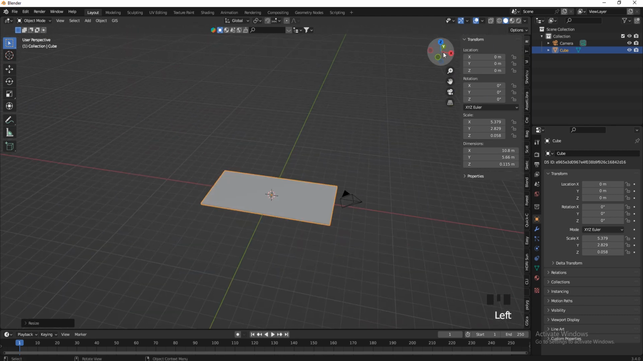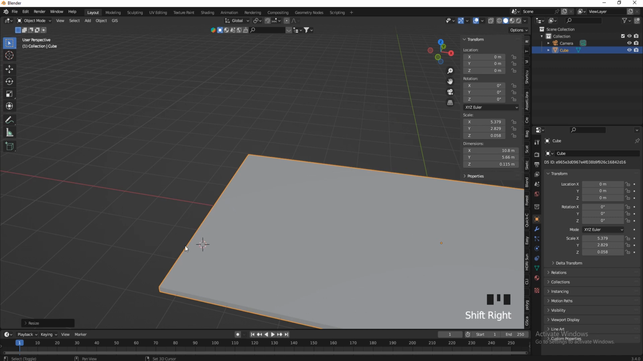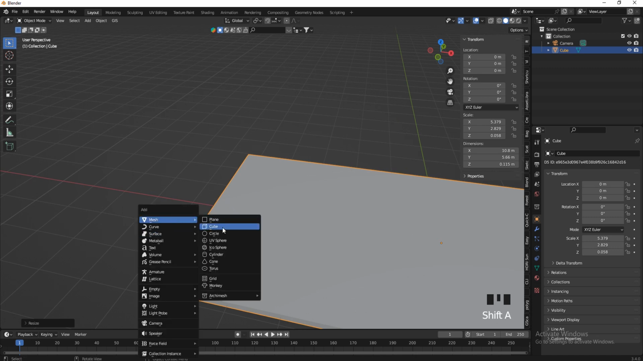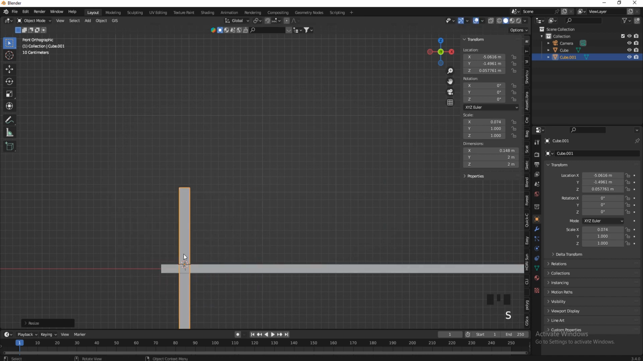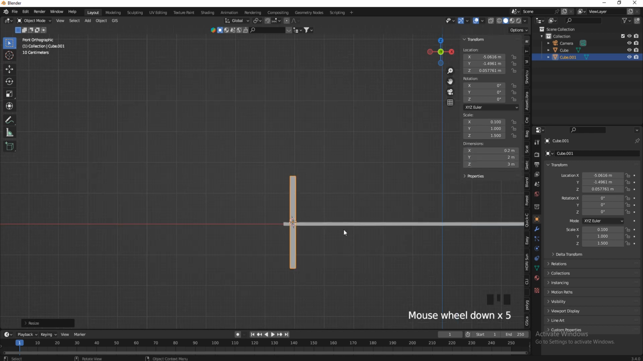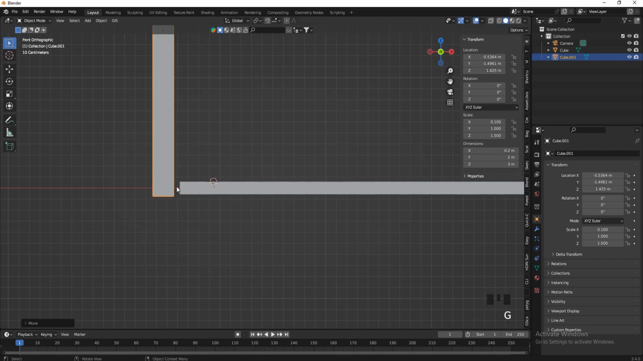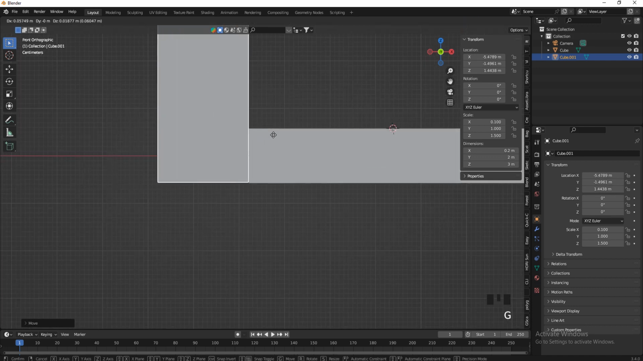The next one is I can press Shift right click right here, press Shift A, and add a cube like this, as you can see. Then I'm going to press SX like this, or I can go right here and make the X dimension 0.2 meters. It's easy, and make the Z 3 meters. Now this is my wall or the compound wall. I'm going to place it like this, right around here.